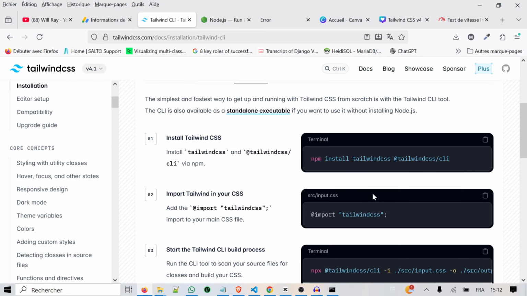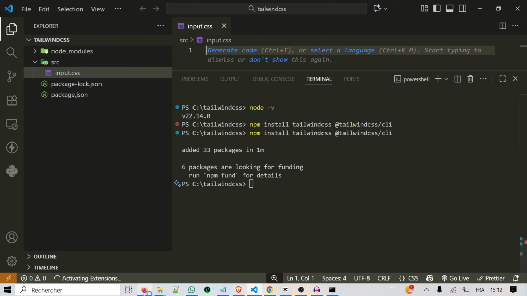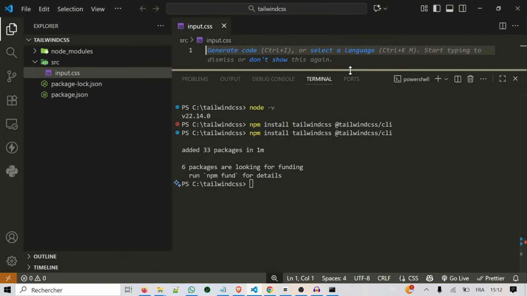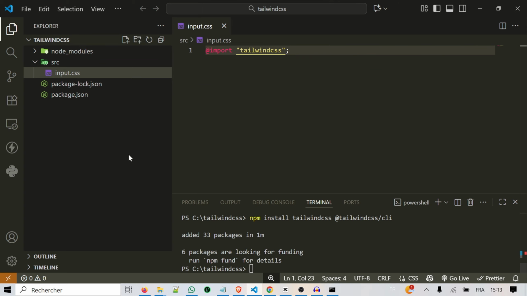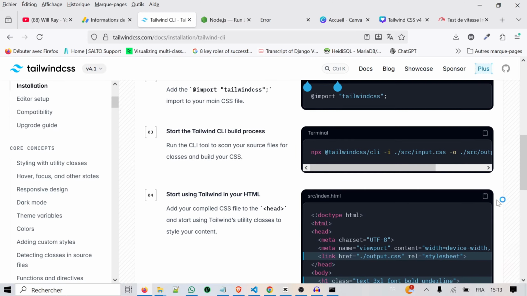Next, we need to create a file named input.css. Inside your src folder, create this file, then import Tailwind CSS inside it by adding the required directives. The next step is to create an index.html file. Also, place it inside the src folder and copy the example code from the documentation.